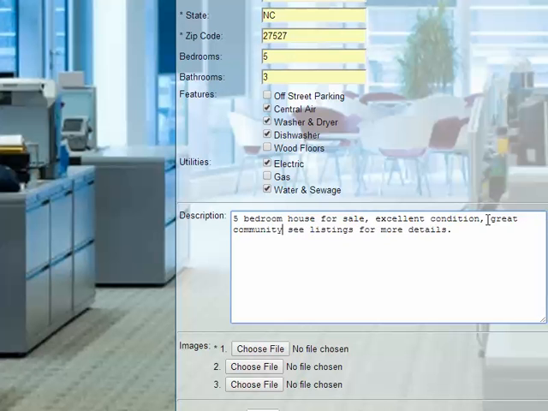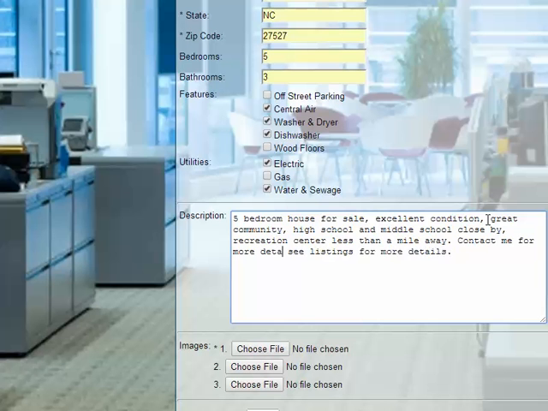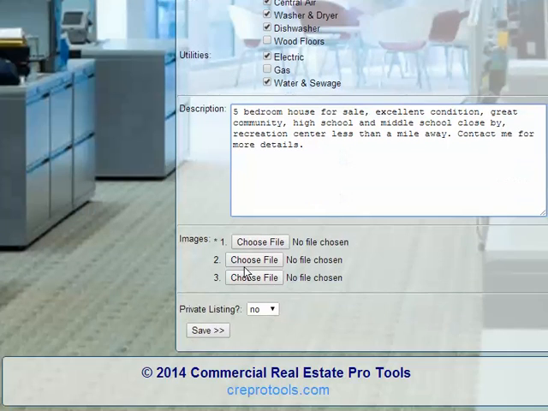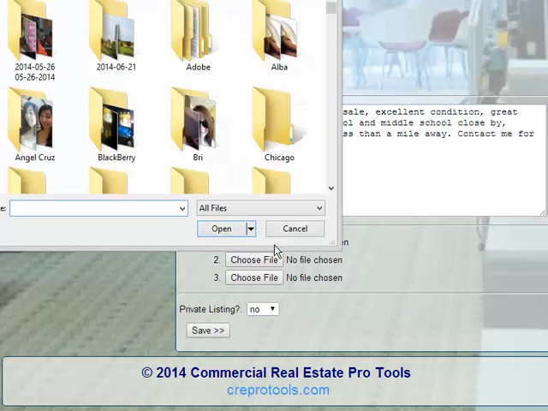Great community, high school and middle school close by, recreation center less than a mile away. Let's do this. Contact me for more details. And we'll just leave it at that. Something really, really simple. Now here you can upload up to 3 different images. So I'm only going to upload one for the example.